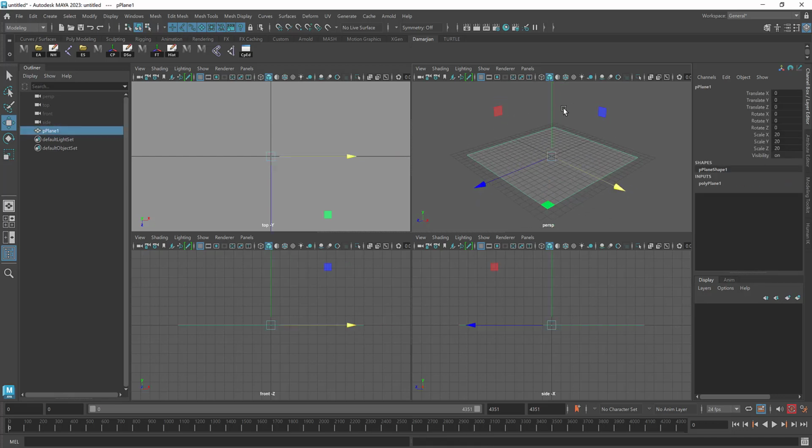Now, if I'd like to rotate, and I can only do this in my persp or perspective view, I can hold Alt and left-click, and it allows me to rotate. Again, holding the left mouse button and Alt at the same time, I rotate around the scene. Now, if I just scroll the wheel on my mouse, I can zoom in and out.